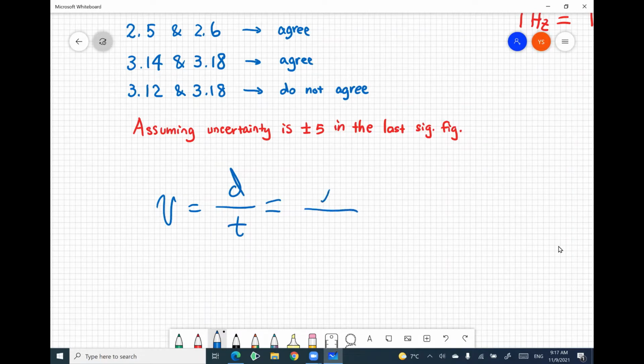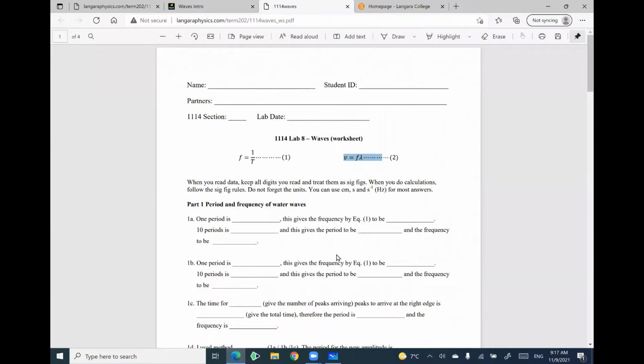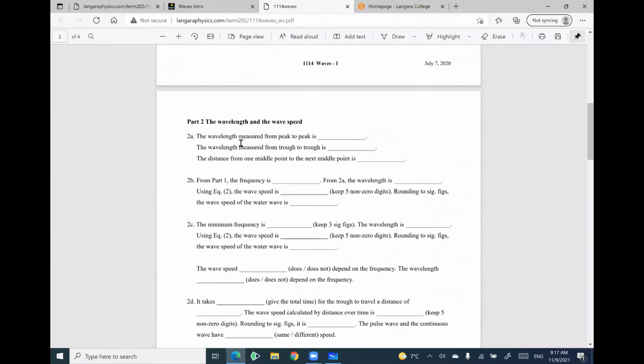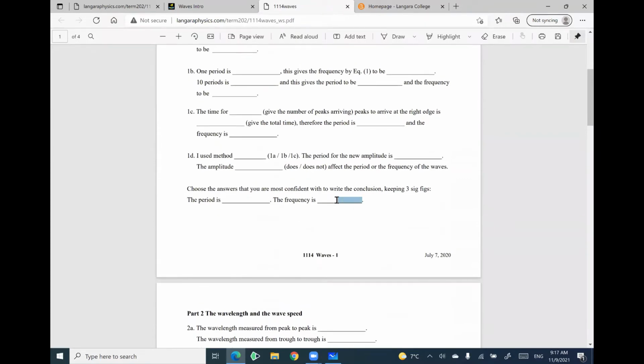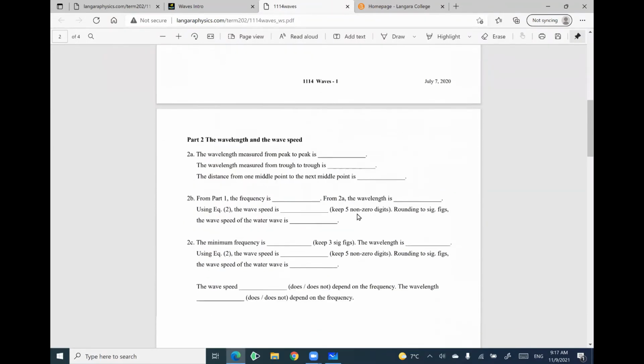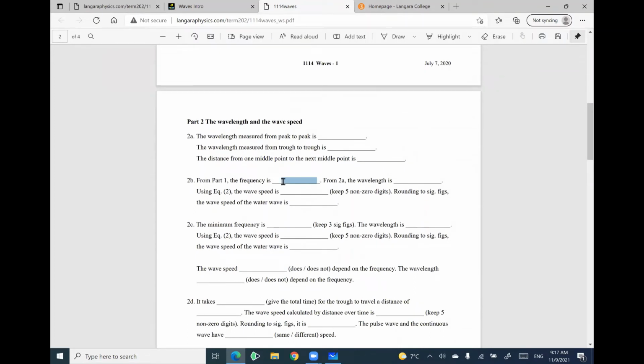Distance is the wavelength, and the time is one period because we just measured it. You know, when you see a peak, next peak, that is one period. But because 1 over the period is frequency, this equals f lambda. So frequency times wavelength. And now we already know the frequency from the previous part. So copy down the final conclusion, this number, 3 sig figs. Copy down this number to here, that's the frequency.